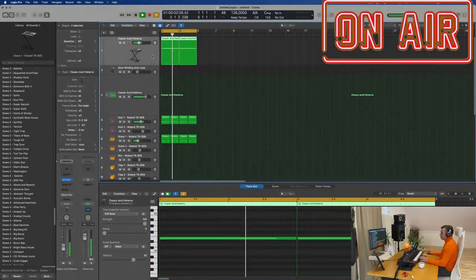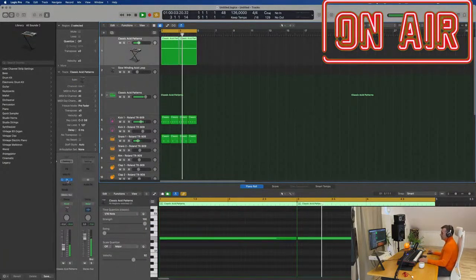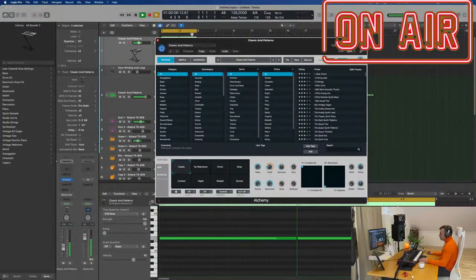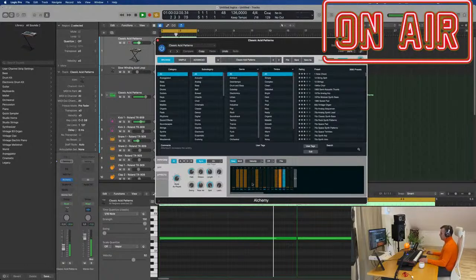So for this acid thing in Alchemy here, I'm gonna go straight into the arp, and then you can see there are different keys, different velocity, and there's also tune, which you can see here. So let's say I would just add a part that's gonna be very tweaky. There's a lot of glide. You can really hear that when I add a part.